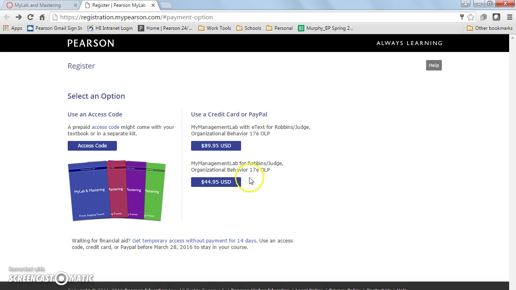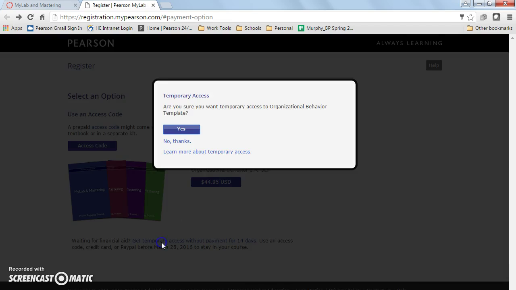That will be a requirement. And then lastly, if you aren't sure, maybe you've placed an order online and you didn't get your access code yet, or you're waiting on financial aid, you can click here on Get Temporary Access, and then you would just click yes, and this will enroll you temporarily in the course.